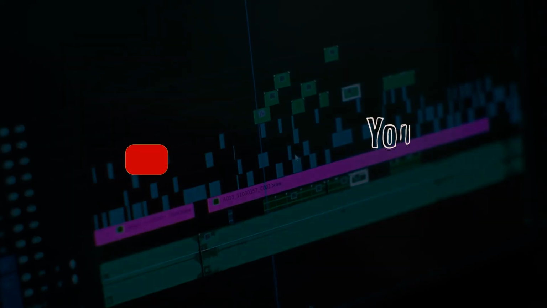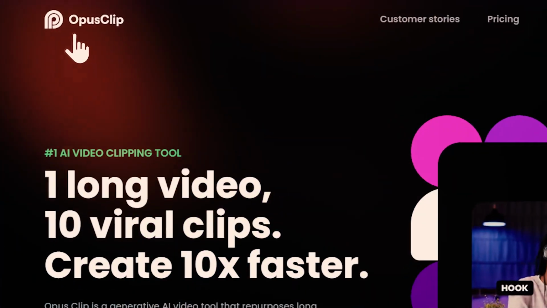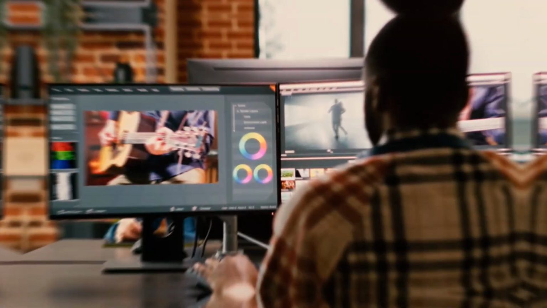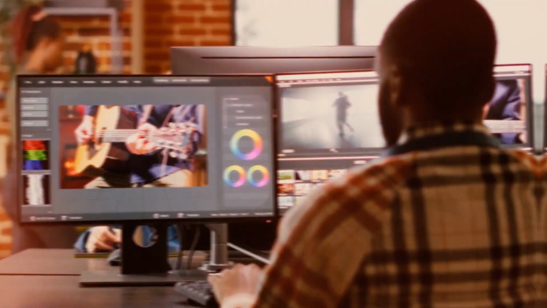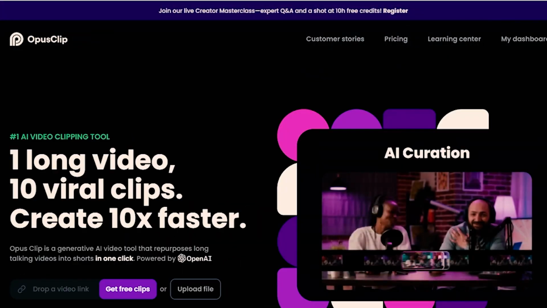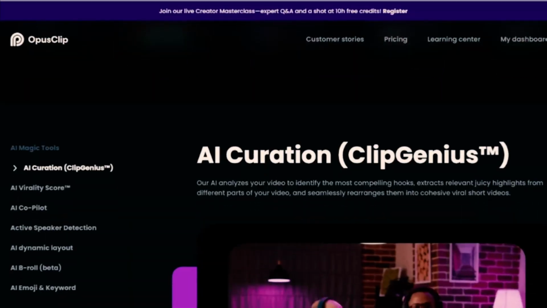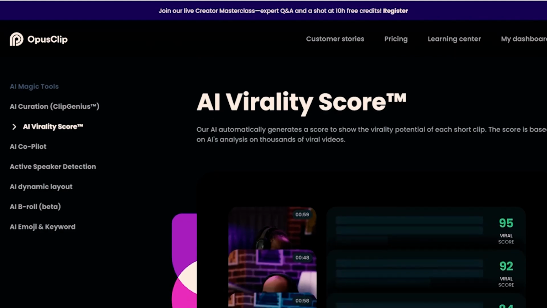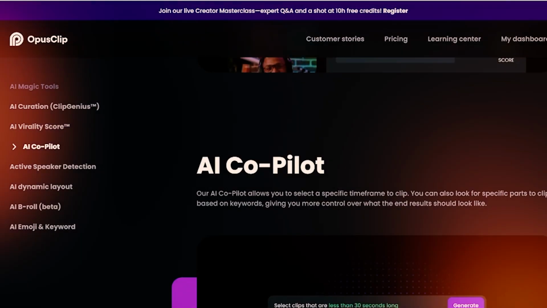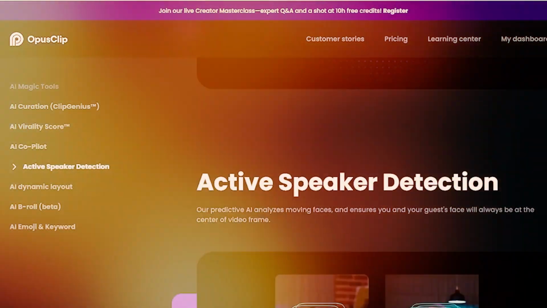Tool number 3, Opus Clip. Editing is the backbone of YouTube's success, and that's where Opus Clip shines. Whether you're a beginner or seasoned creator, this user-friendly video editing software is your go-to for trimming, cutting, and adding effects, ensuring your content is engaging and polished.